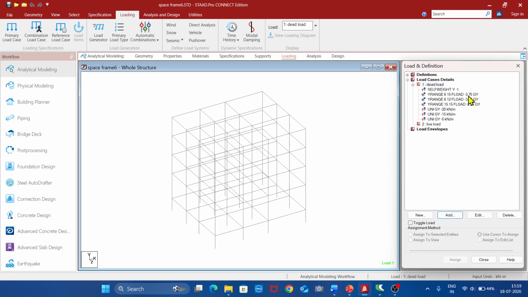So under the classification of dead load, we have included self weight and the self weight of slabs. This is the floor finish and this is the weathering course, and these are the wall loads. Now we have added all these things, then we need to assign. Before that, let us add live load also.